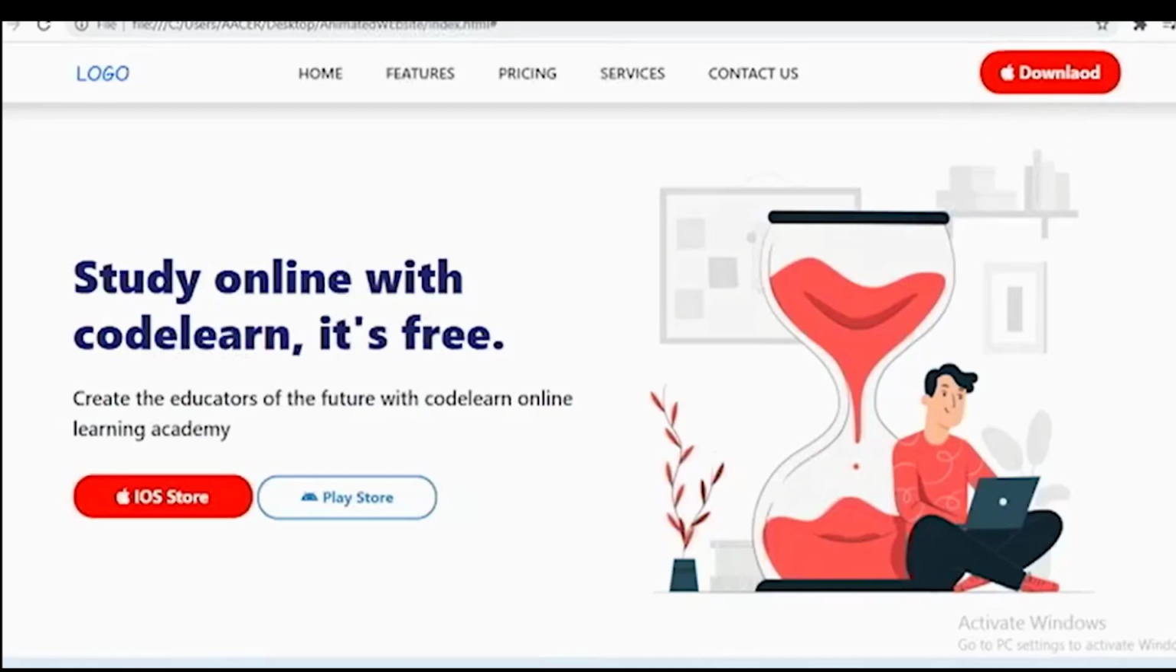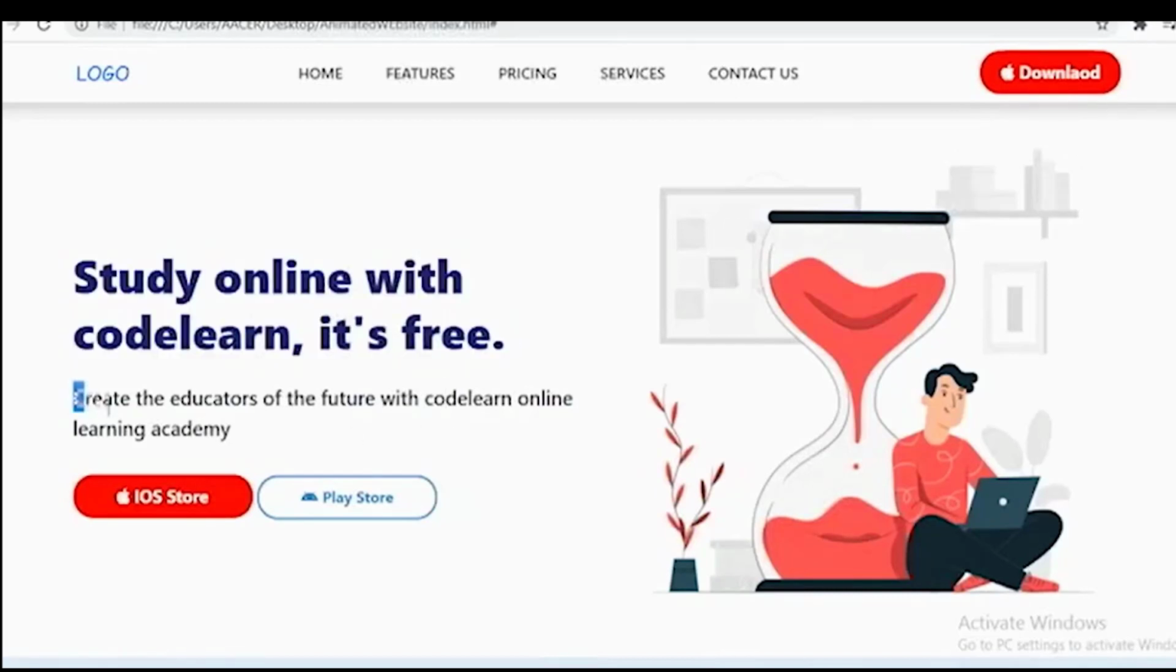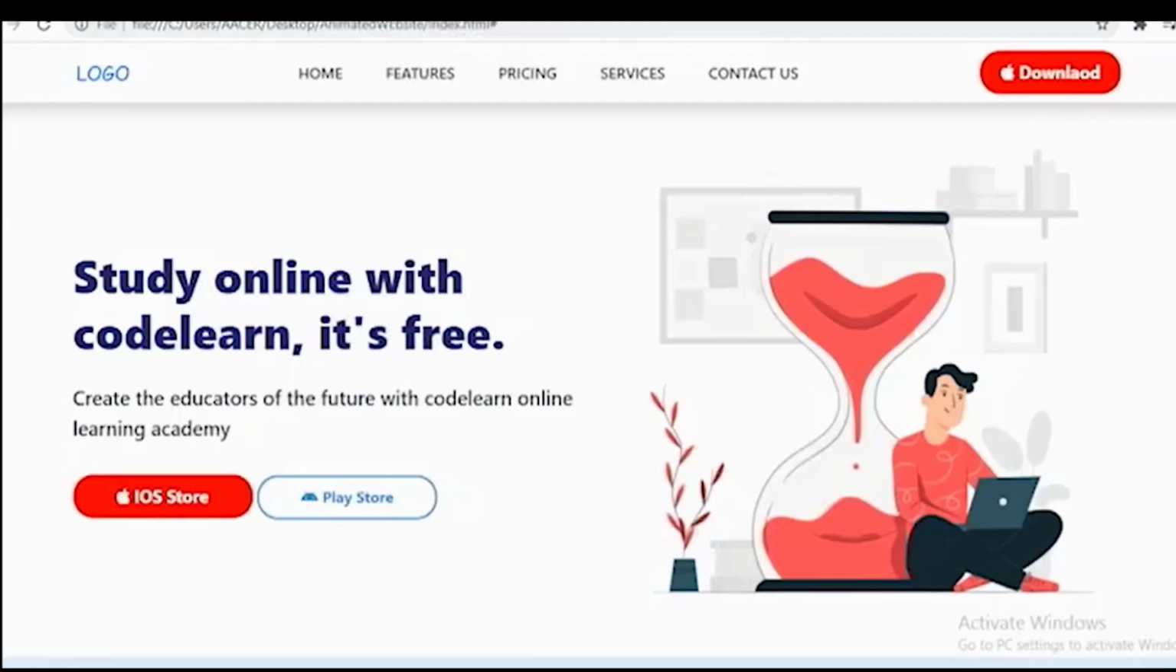And after that here we have our main section. First of all, here we have one big heading with a bold font size, and after that here we have one paragraph, and here we have two buttons. These are two buttons with the hover effect and having some icons, and I got all these icons from the Font Awesome website. This is the Font Awesome website. From here you can get any type of icon for your project.